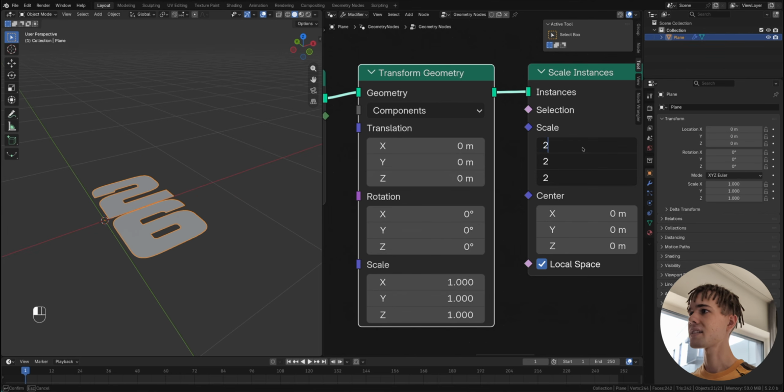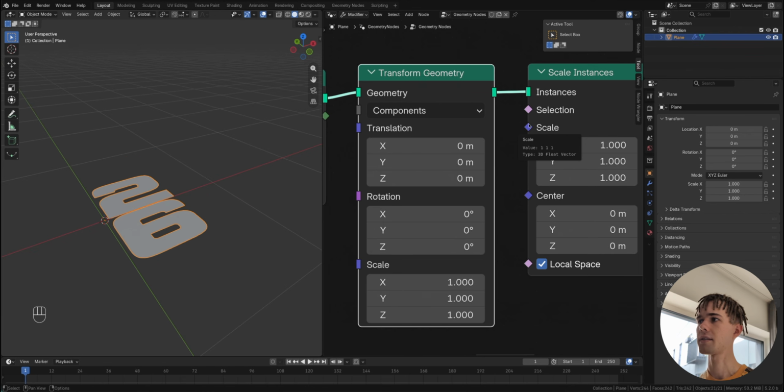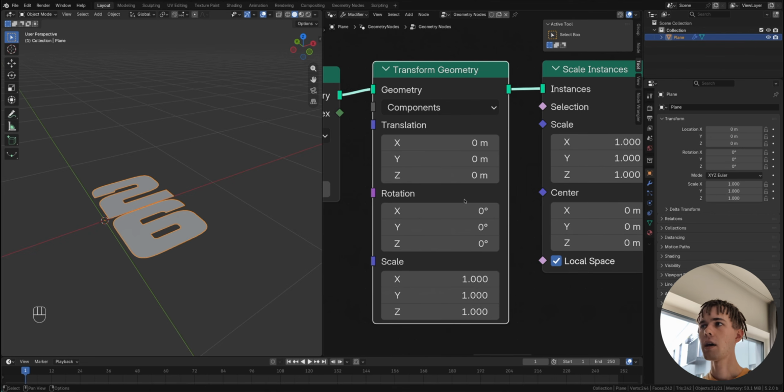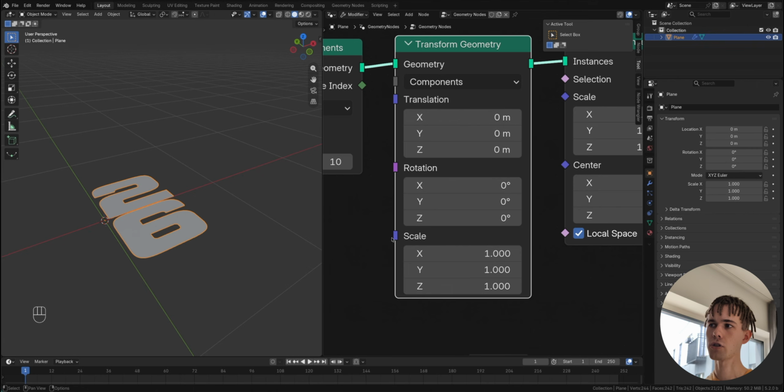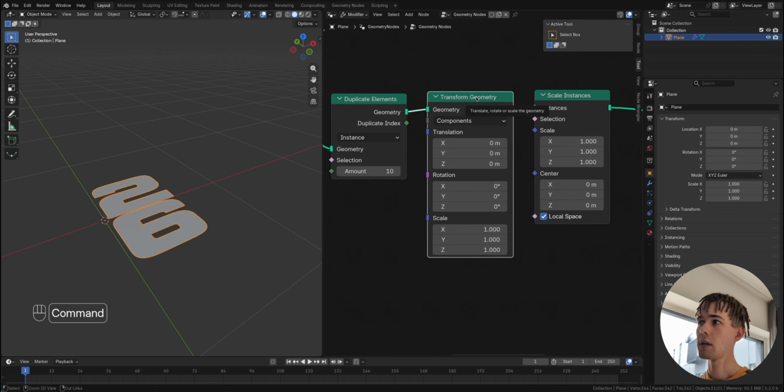The issue is, look at the socket shape of scale instances. It's a diamond. This means it can accept different scale values for each of those different copies, but transform geometry cannot do that. It has this rectangular slot which means only one value ever goes in from here and nothing else. So we really cannot use it.